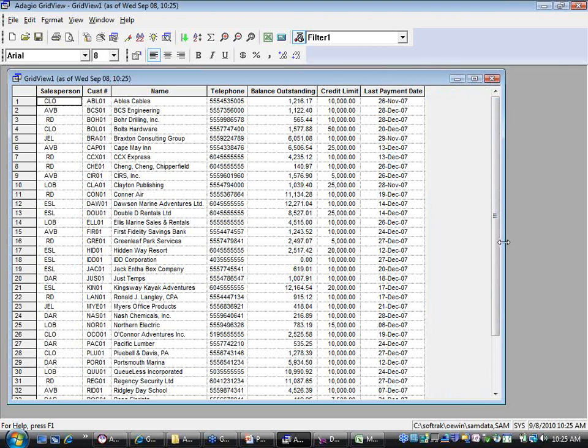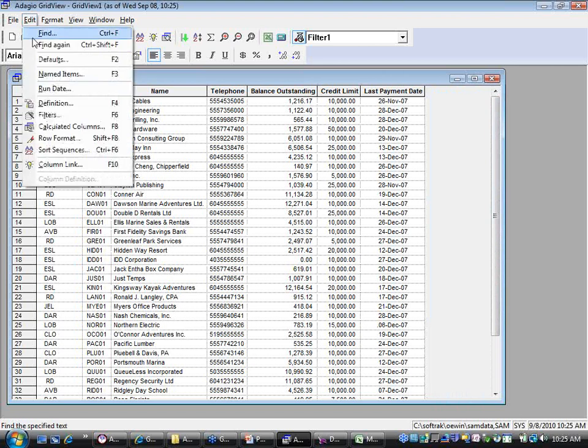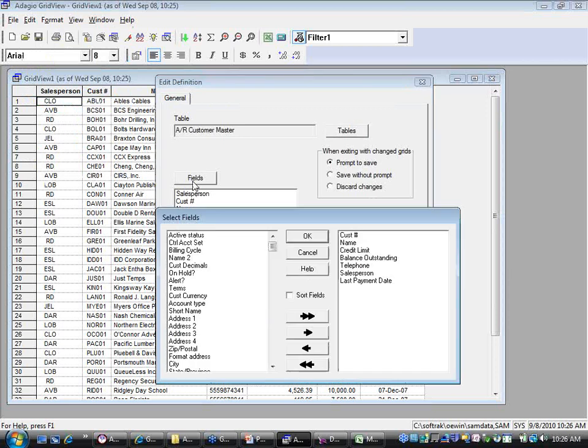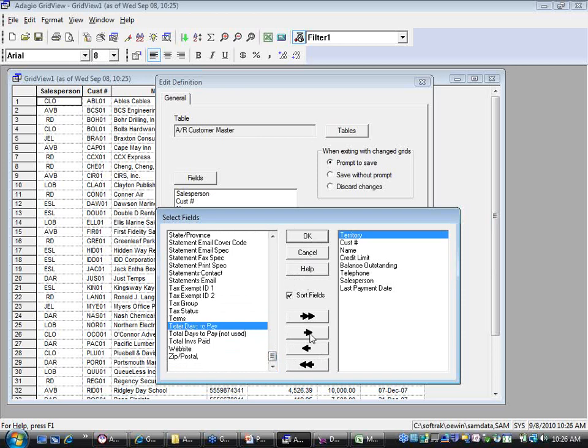If you realize you want to add new fields, let's say, oh, I really would have liked to have had the territory on this inquiry as well. What you can do is go back to Edit, Definition, or press the shortcut key, F4, in order to get back to the definition where we were just a couple minutes ago. And then to add another field, it's just a matter of clicking Fields, and we're going to look for territory. Why don't I sort the fields just so I can find territory a little bit easier? There it is. So I can add it to the list.